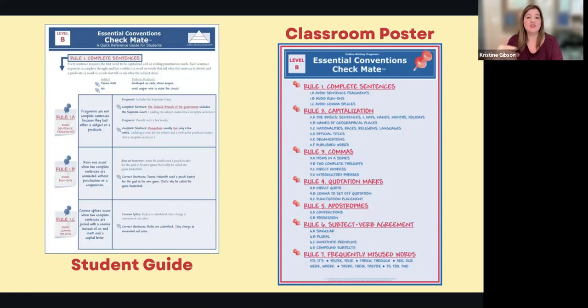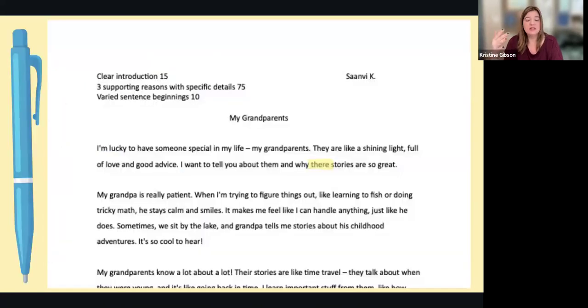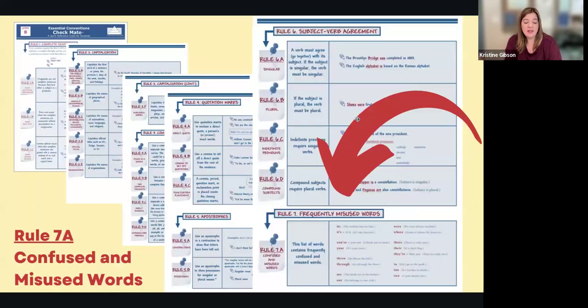So let's say we have a student here like Sanvi. She is mixing up there, and there. It's not an FCA, but we can see it clearly in her second line of writing. I've taught this lesson. I've done worksheets with my students. I have a poster in my classroom, but I'm still seeing errors like this crop up in multiple papers, and it's driving me crazy. So Checkmate level B, which is Sanvi's level, actually has a rule for frequently misused words.